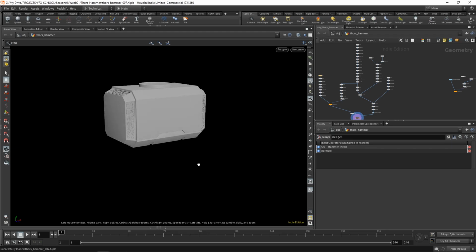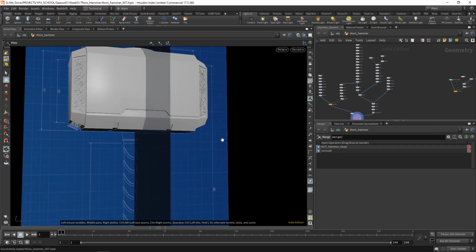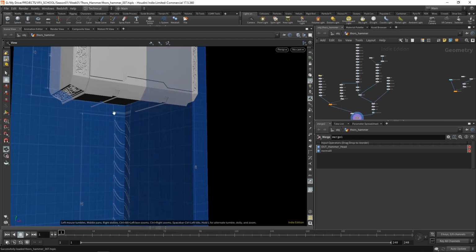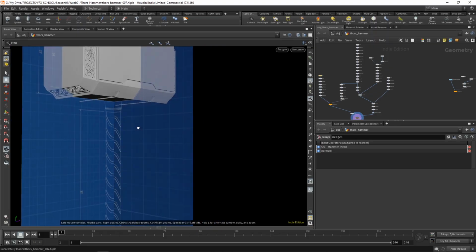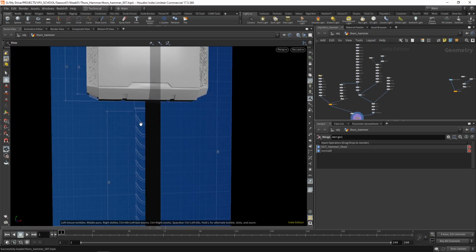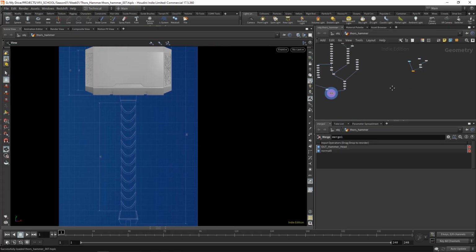Now let's continue with our Thor's hammer. Let's turn on the references. The next piece I'm going to be doing is the base of the hammer head, and we're going to start that with the tube. Okay, let me put myself in front, spacebar 3. And we'll start with the tube.